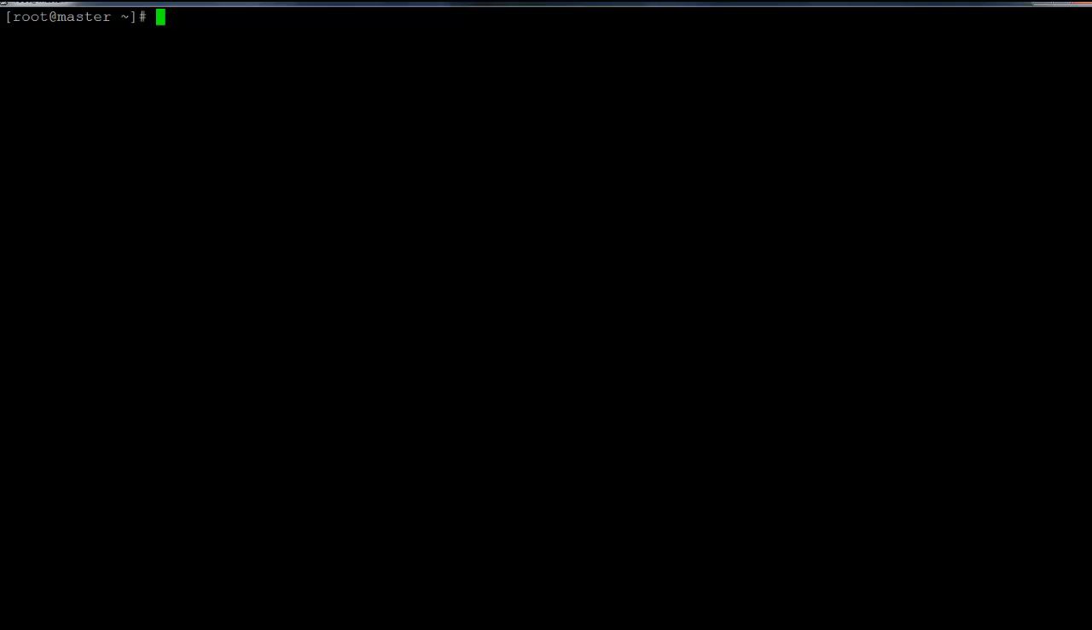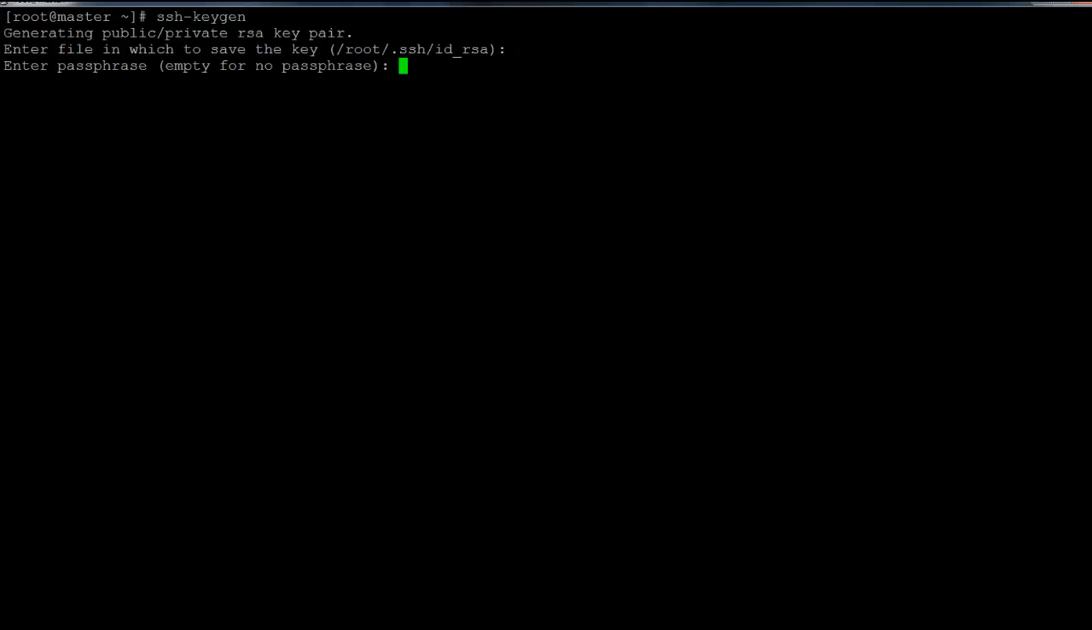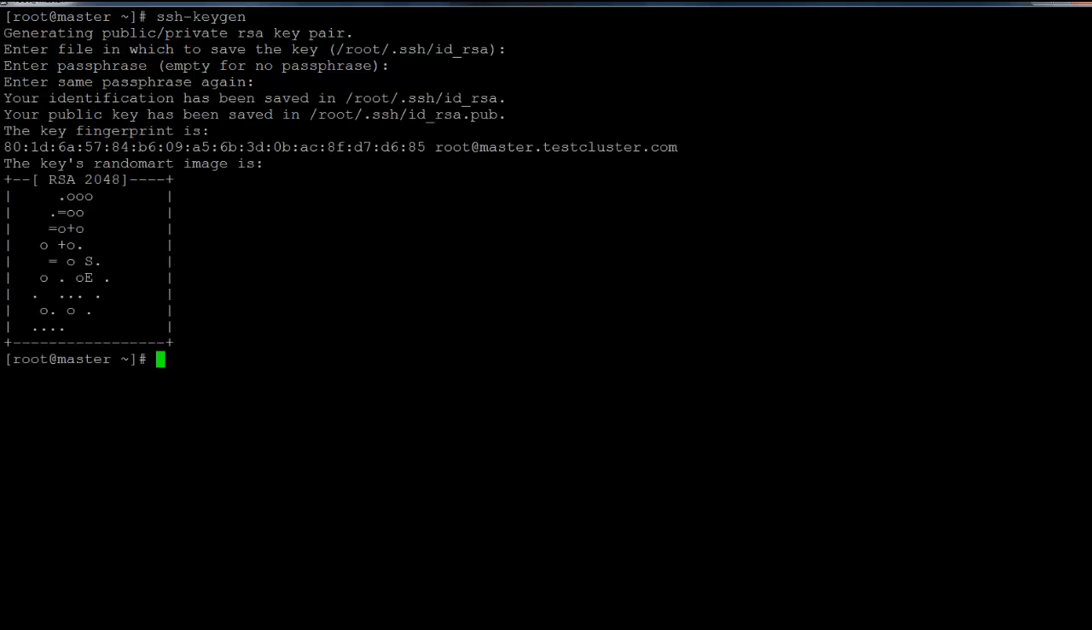So passwordless SSH is done using SSH keys. On your head node, type ssh-keygen. If you leave it blank, it will save to the default file at your home folder .ssh, which is fine. You don't need a passphrase, and it's finally created.